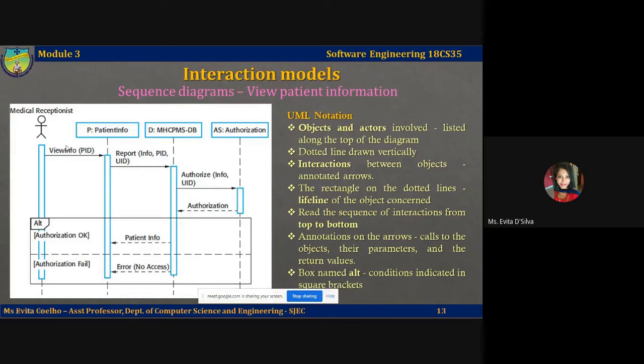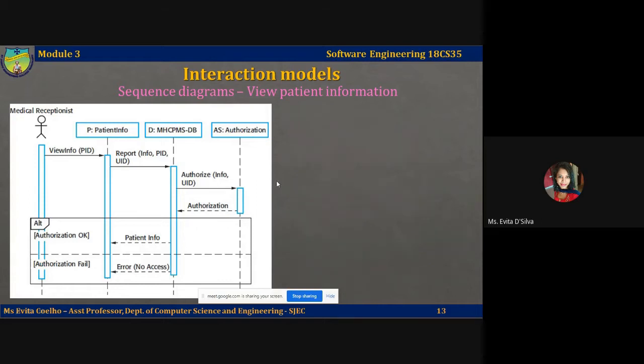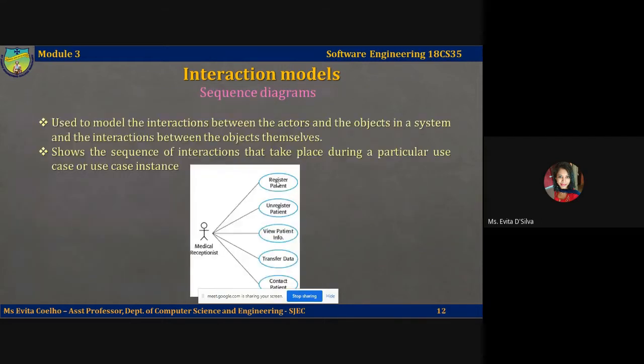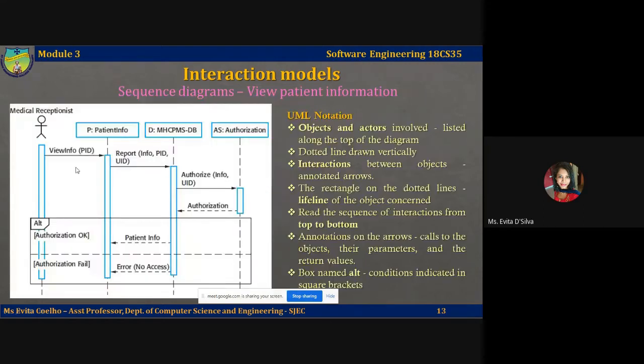Let's see how we can read this sequence diagram. Understand that this is the sequence diagram only for one use case, that is view patient info. The entire sequence diagram represents the sequence of interaction only for this use case. Okay, let's start reading it.